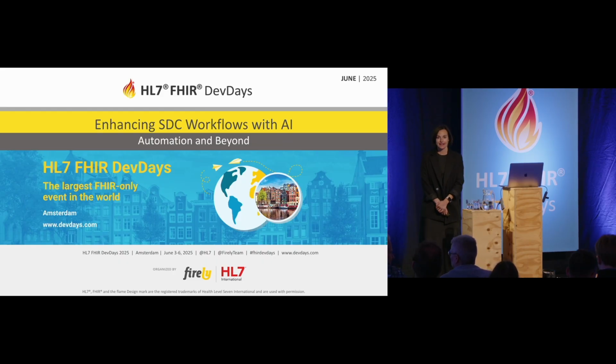So, have you ever sat down to create a questionnaire and found yourself spending hours on an unnecessary and time-consuming repetition? Yeah, I did it. So today I'm going to tell you about enhancing structured data capturing workflow using AI.